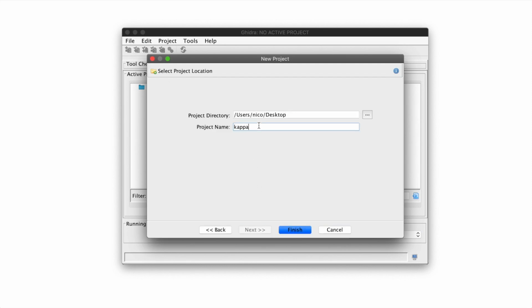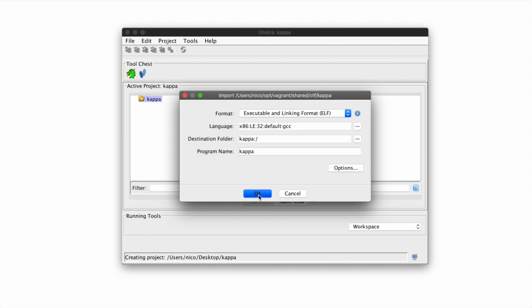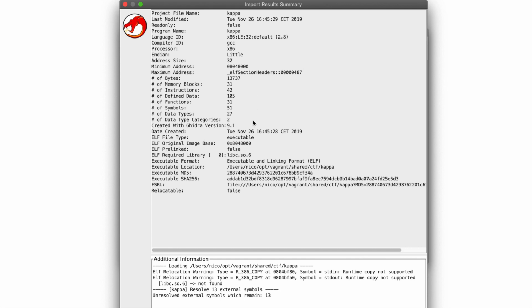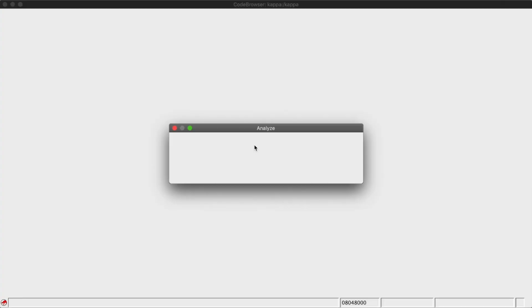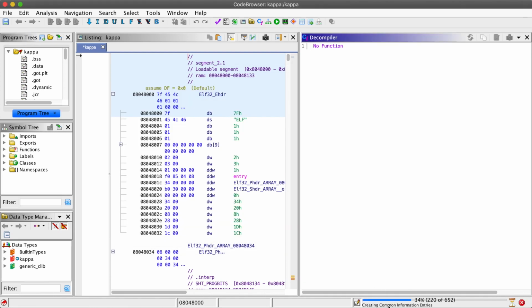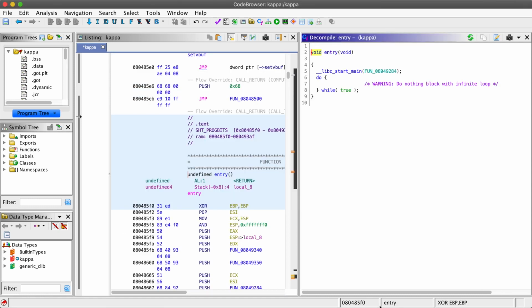We create a new project named Kappa. We load our binary. We can see some basic information. We open it in the code browser and we analyze it with the default configuration. At the bottom right you can see the progress of the analysis. You can seek to addresses and labels with the G shortcut. We seek to the entry point.